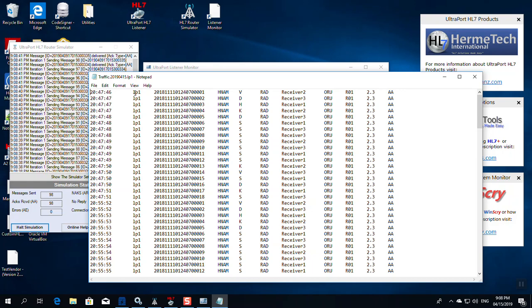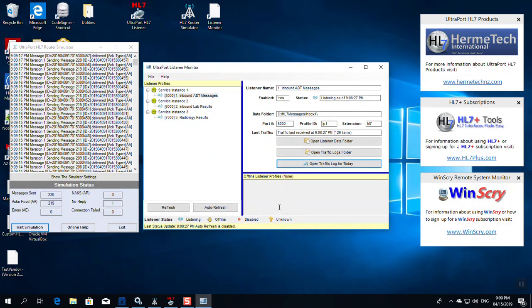date timestamp, short ID of the profile. This is the message control ID, sending application, receiving application, sending facility, receiving facility, the message type, the message event, the HL7 version that was in the message, and what type of acknowledgement the UltraPort listener or HL7 Plus listener sent back to the sender. And that's it. That's how easy it is to monitor the UltraPort listener.